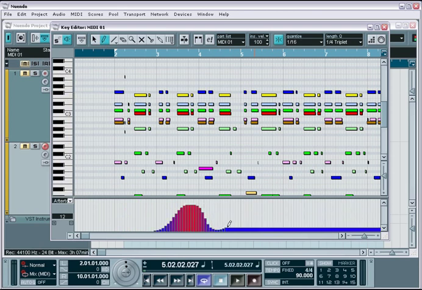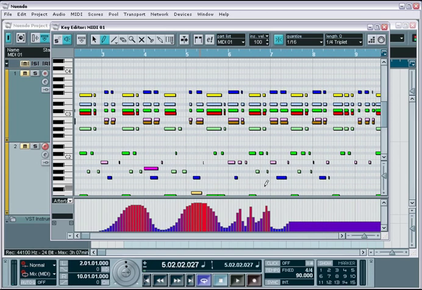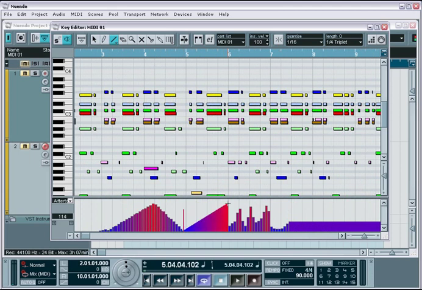Using the Draw tool instantly lets you draw in new data. If you need to create smooth transitions, then you can use the line tool to create ramps or changes in the data. Notice that here the quantization snap mode also affects the resolution of the data that is created.